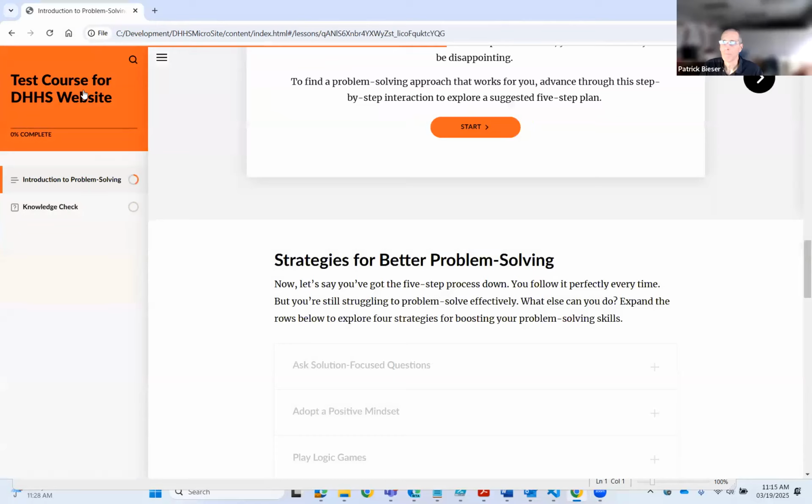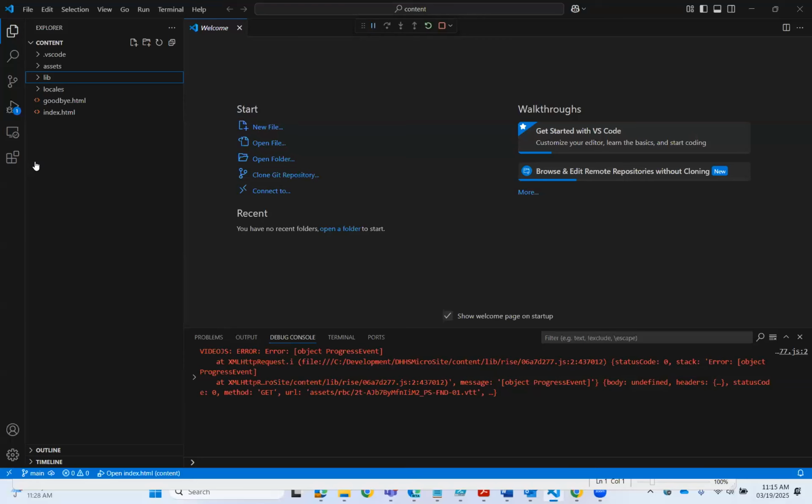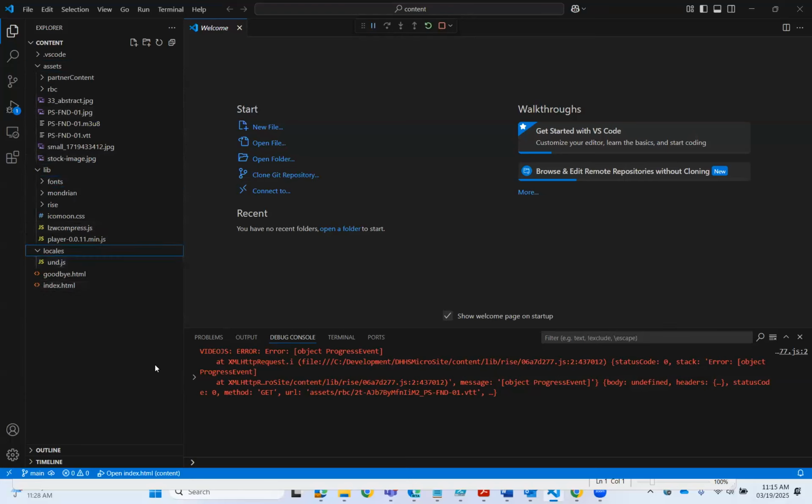And then if we look at the structure, you can see it's got assets in here, some JPEGs, libraries, locales, and whatnot. There's a lot going on. Yeah, we figured.